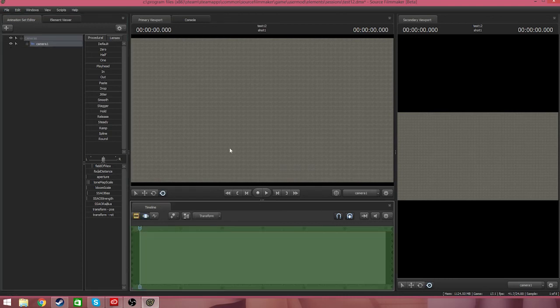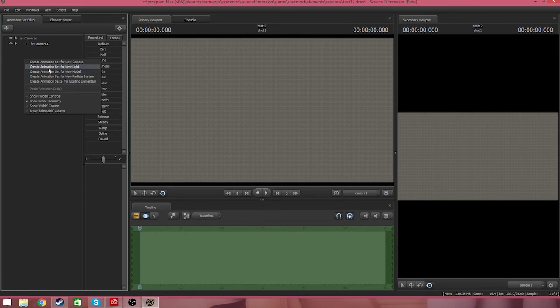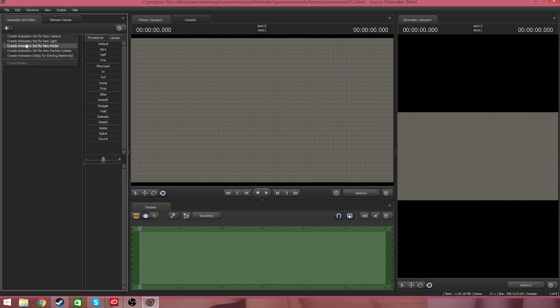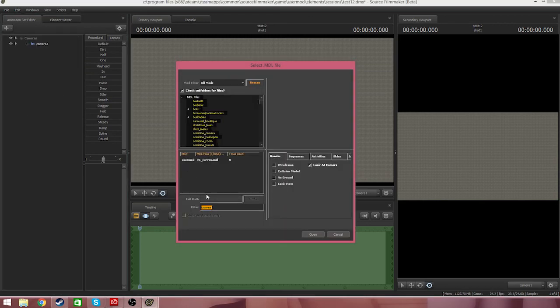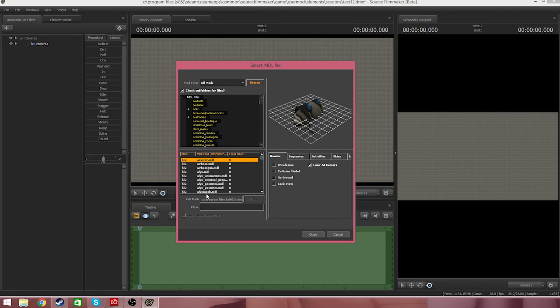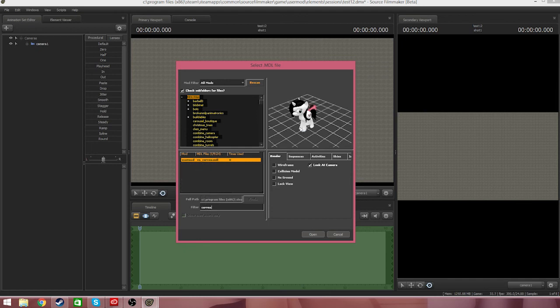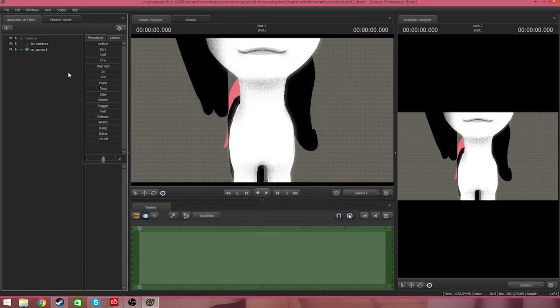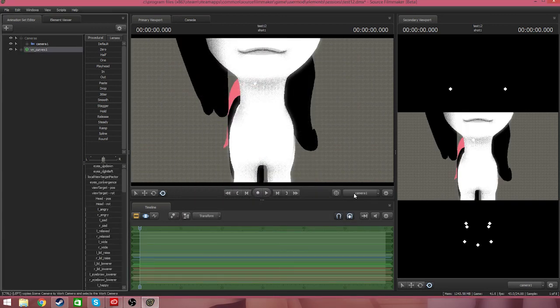Go to motion editor. Go back to here. Now we'll go create animation set for new model. And you can also do this by clicking the plus button as well. So now I'm going to type in my OC, well, the OC that I got. So Curvex, and here she is. Now double click and here she is.